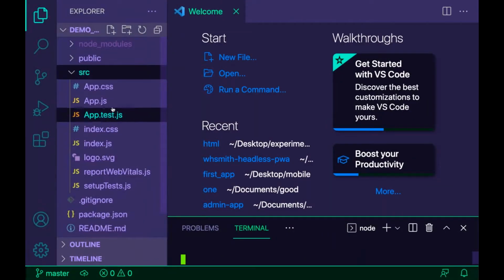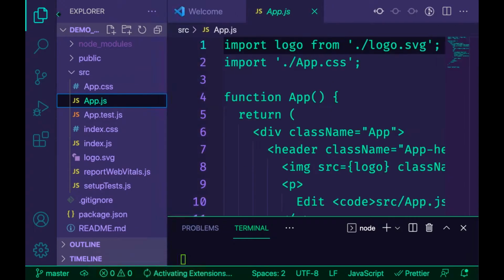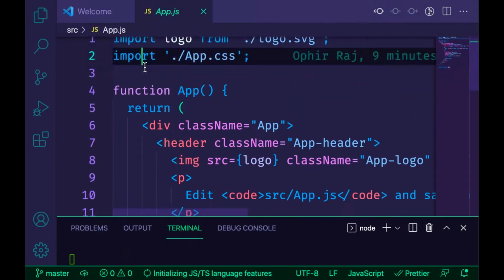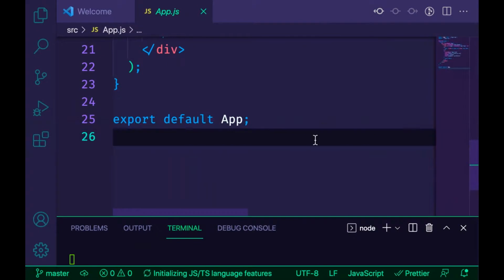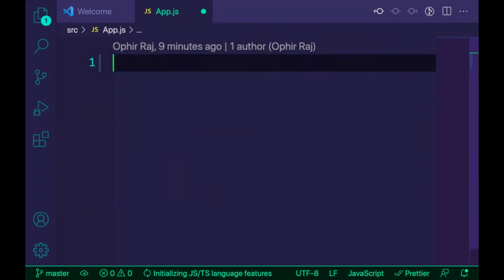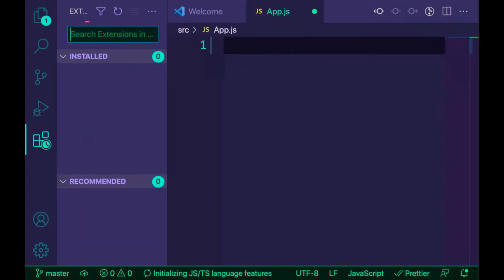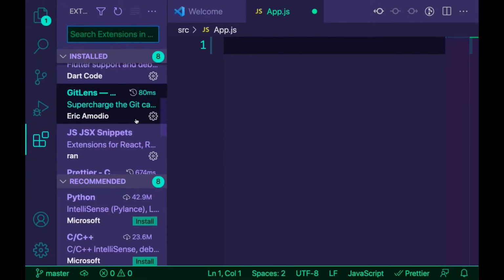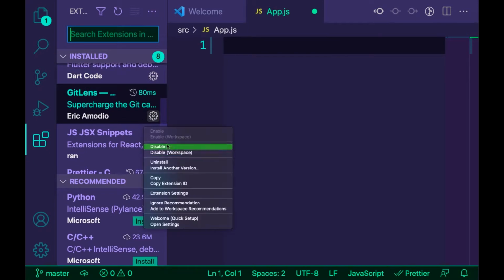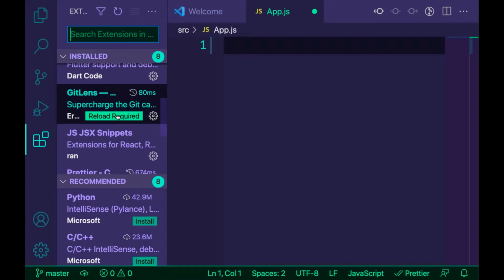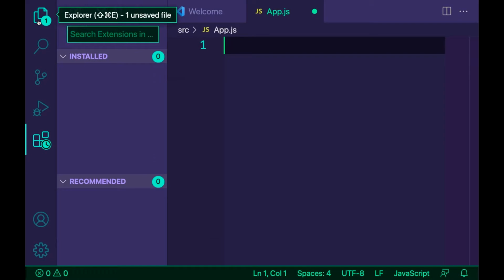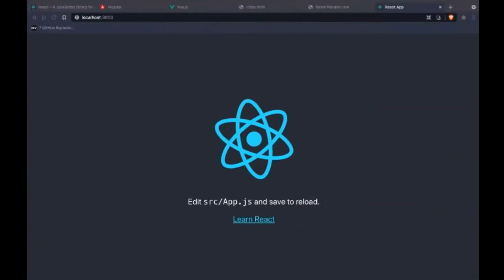Now let me do one thing. Let me go back to app.js and clear everything. Okay, I'll clear everything, right? And here I'll start writing some, one second, guys, give me a second. Just 10 seconds. Disable, reload required, just reload. I'm disabling a few extensions, that's fine.